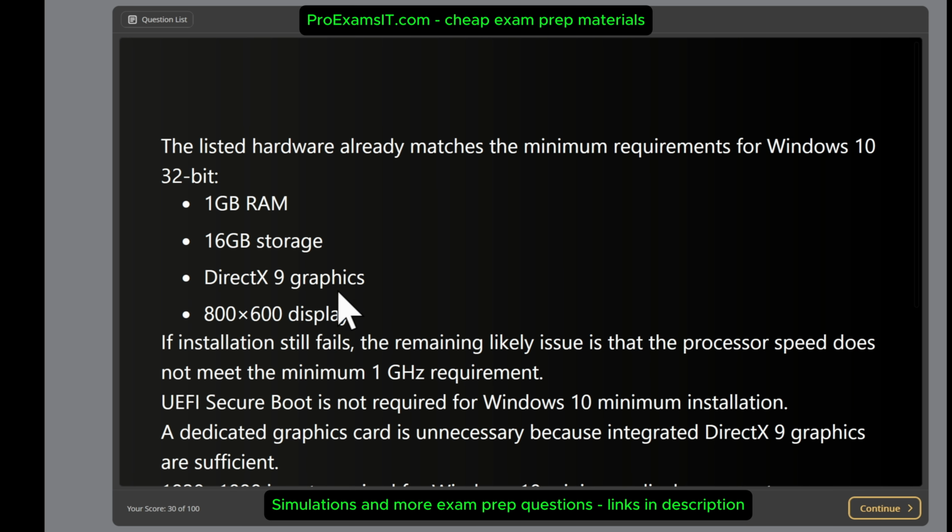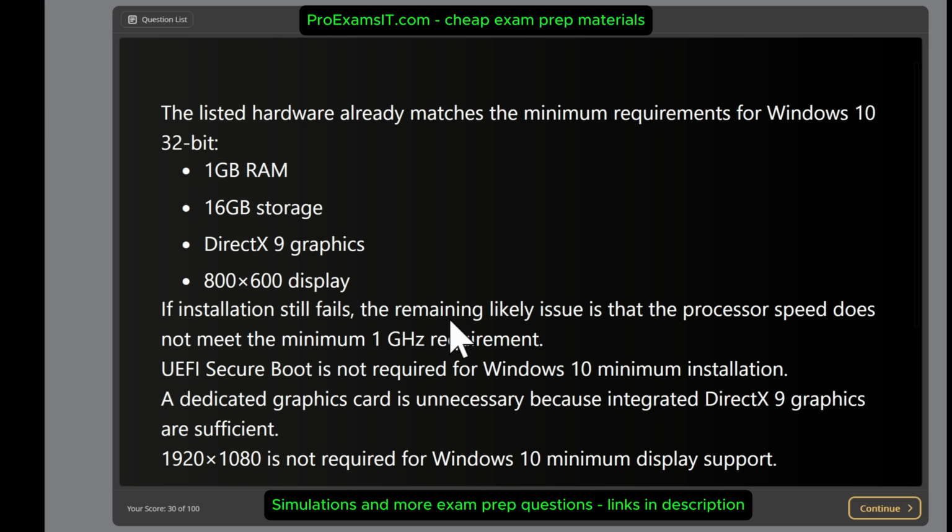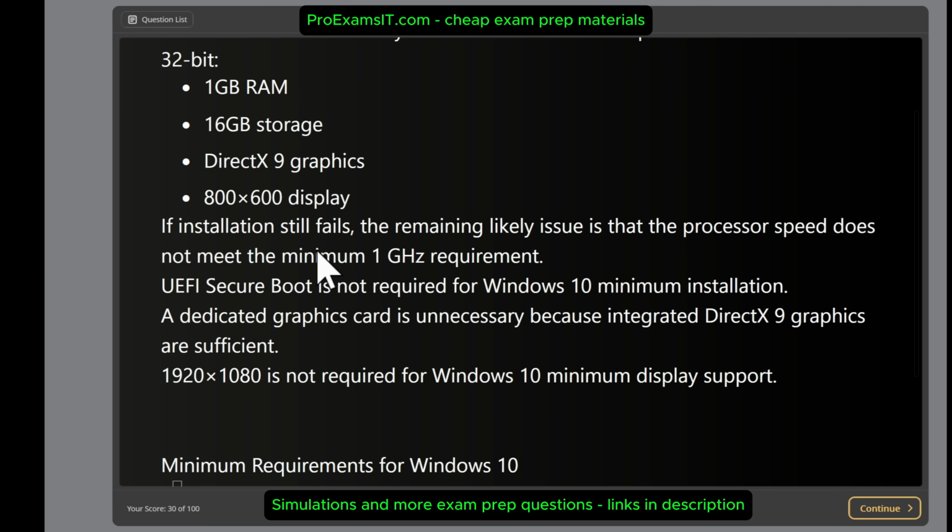In this video, you can take a screenshot of the minimum and the recommended requirements, but yeah, make sure you remember them. So, like we said, the listed hardware already matches the minimum requirements for Windows 10, such as 1 GB of RAM, 16 GB storage, and DirectX 9 graphics, 800 by 600 display. So if installation still fails, the remaining likely issue is that the processor speed does not meet the minimum 1 GHz requirement.